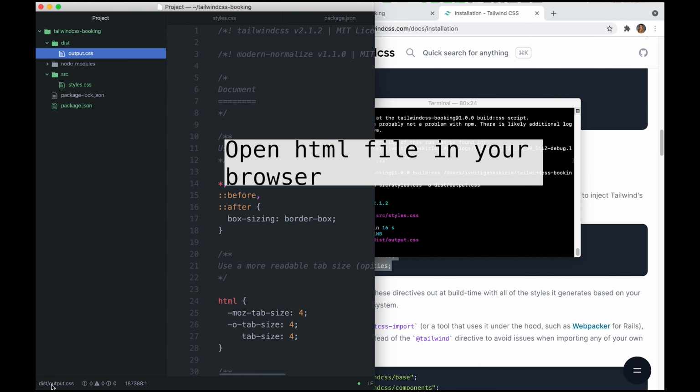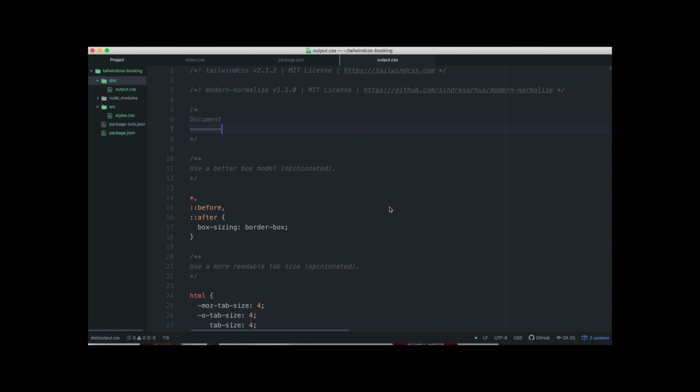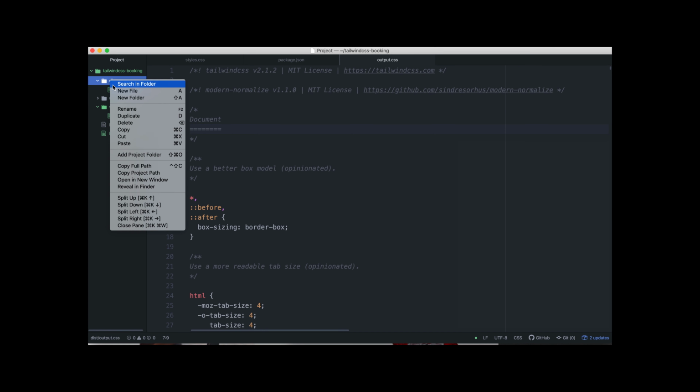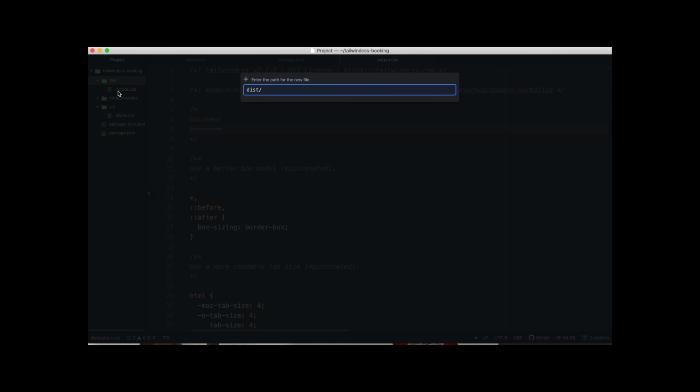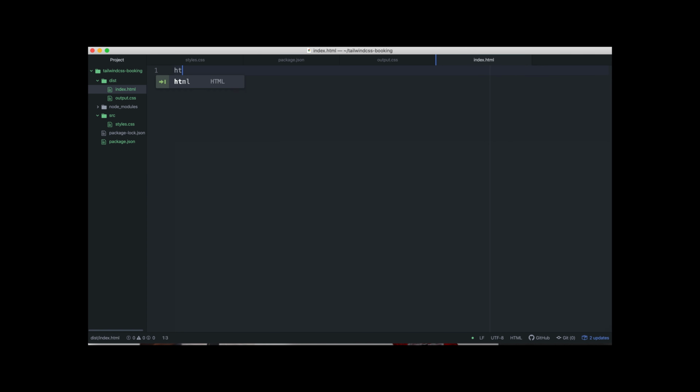Now let's open the project in the browser and start writing some HTML. We can open it by going here, file, and start writing HTML code. Let's do that inside the dist folder. This would be our main HTML file, index.html. So I'm just gonna type html.tab. That's a package that Atom uses. I'm gonna link that package if you don't already have it.